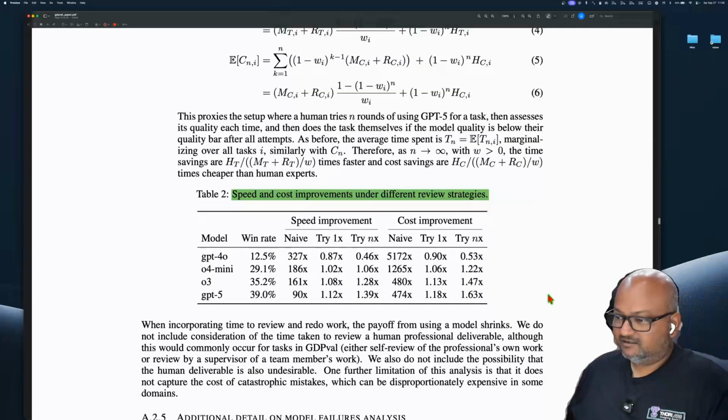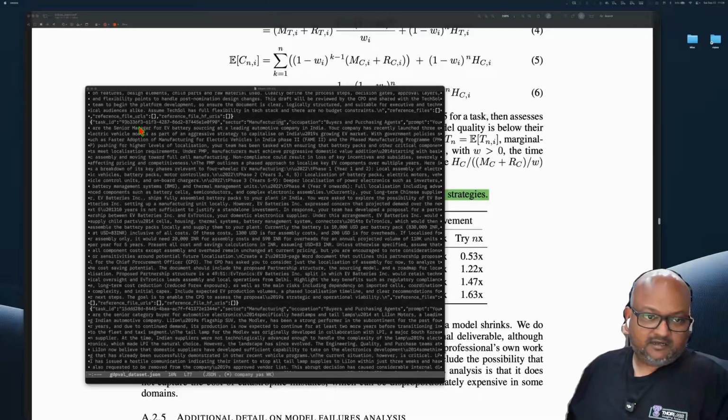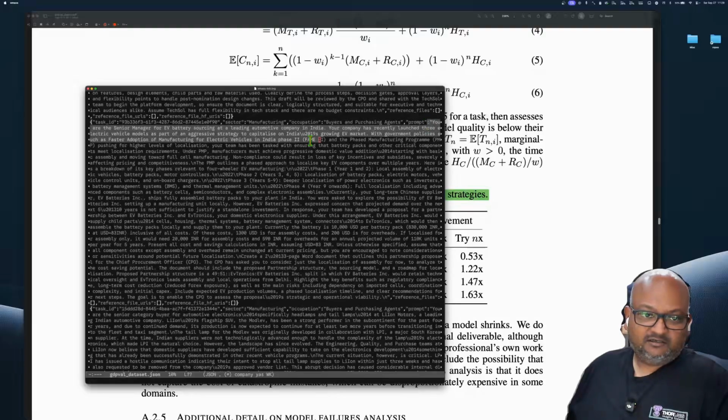Now, they have made available as an open data set about 200 of these tasks, not the full data set. And this is what it looks like. This is a JSON representation of the task. So each task has an ID. It tells you which sector that task is about, what occupation would typically perform that task. And then there's a long prompt describing the task and what you want in the output.